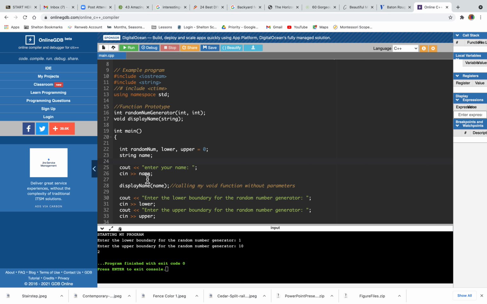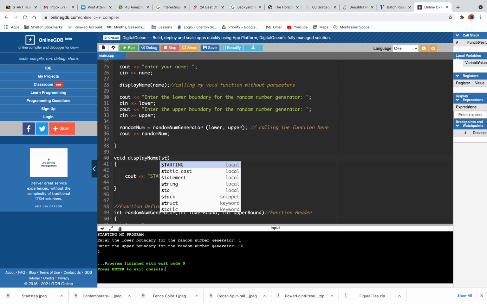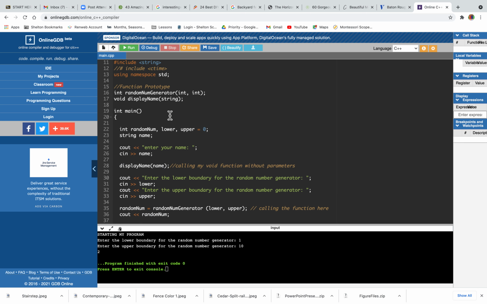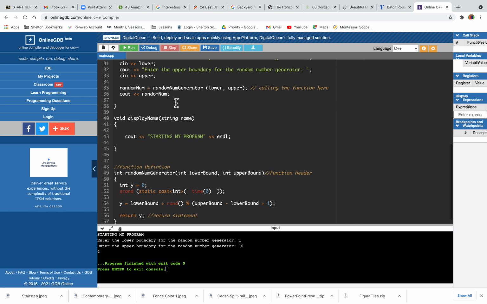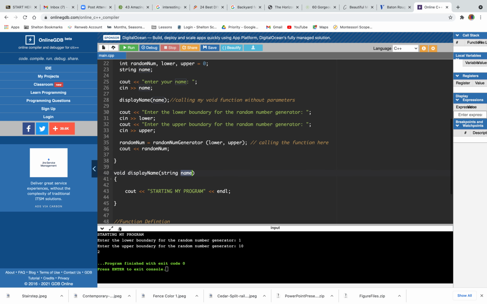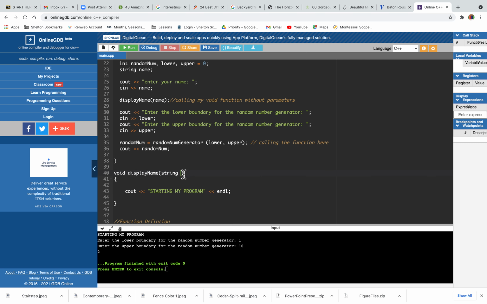Enter the name, I enter the name, I pass it to here, it's going to go here. So I have to have string name. Here I just put string, here I give it the name of the variable. Now the name here doesn't have to be the same name as here, so it doesn't have to be called name. I could call it n if I wanted to.